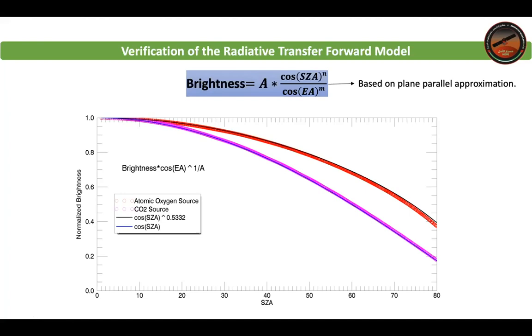So in the graph, you can see cosine solar zenith angle at 0.5332 and how it changes with solar zenith angle. And we see that the output from the model follows very similarly what we expect from the plane parallel approximation. Now, of course, there is some differentiation here in the end, but it usually is expected at high emission angles. And again, our radiative transfer model has much more parameters than the plane parallel approximation, but at least we can tell that it is quite following the same approach.